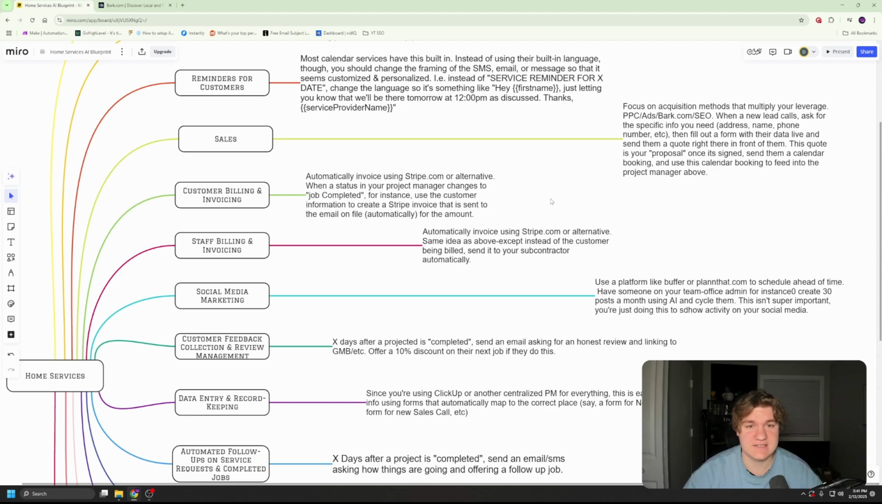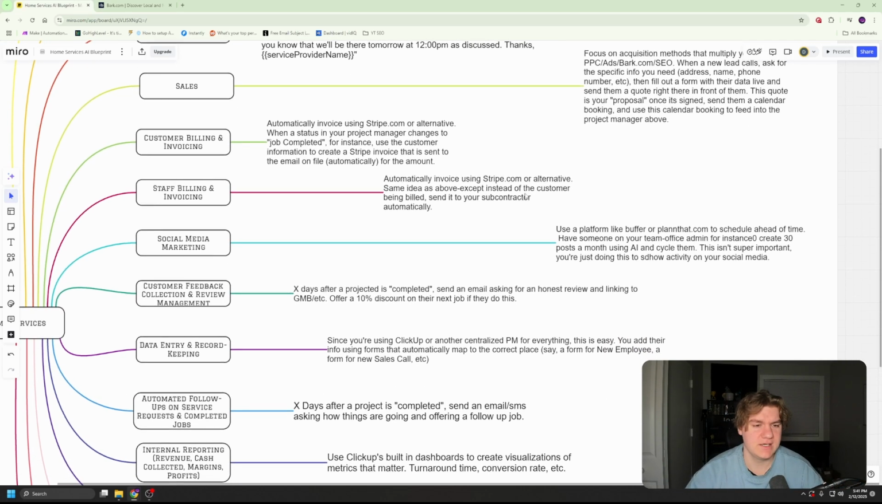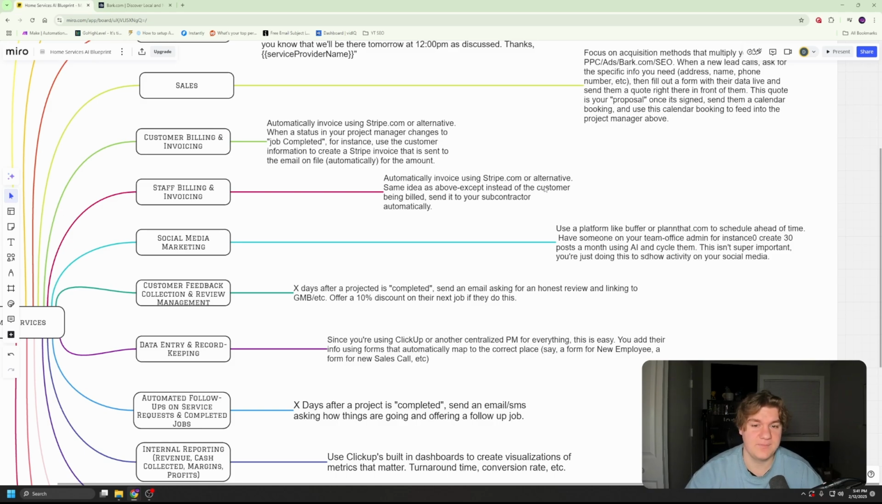And you can put that with the system too to automatically send them emails and SMS to keep reminding them about it, basically. Super simple, super effective. And then you can do the same thing with the staff billing and invoicing too.